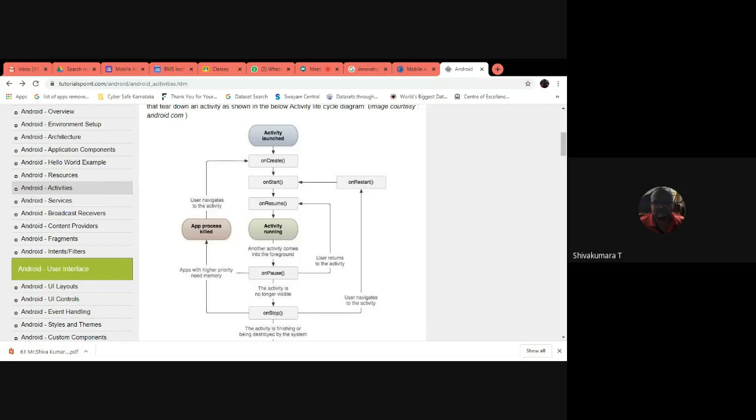Temporarily it is paused, that activity. Then if the activity is no longer visible, it means that if you are not using WhatsApp at all, finally it will invoke the onStop method. So there is a difference between onPause and onStop.